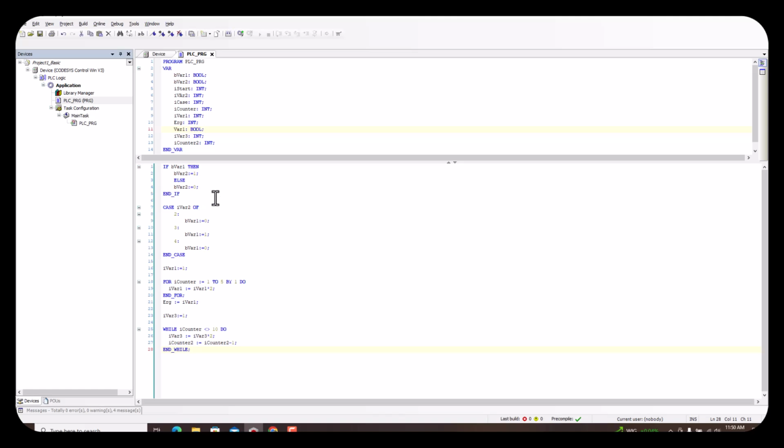Hello, today I want to show you basic statements like the if statement, case statement, for loop and while loop in ST language, CodeSys. So let's begin. You can see I created an if statement. It works like this: if var equals true, then var2 equals 1, else var2 equals 0. So if this equals 1, this equals 1. If this equals 0, this equals 0.